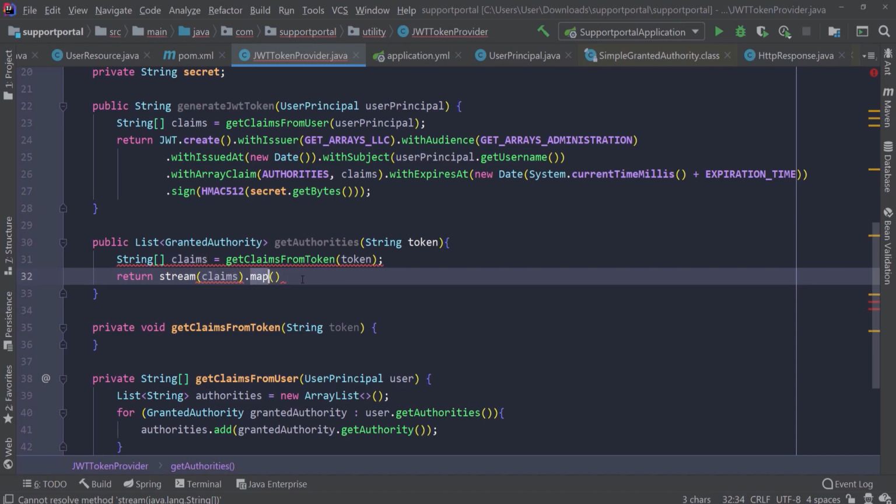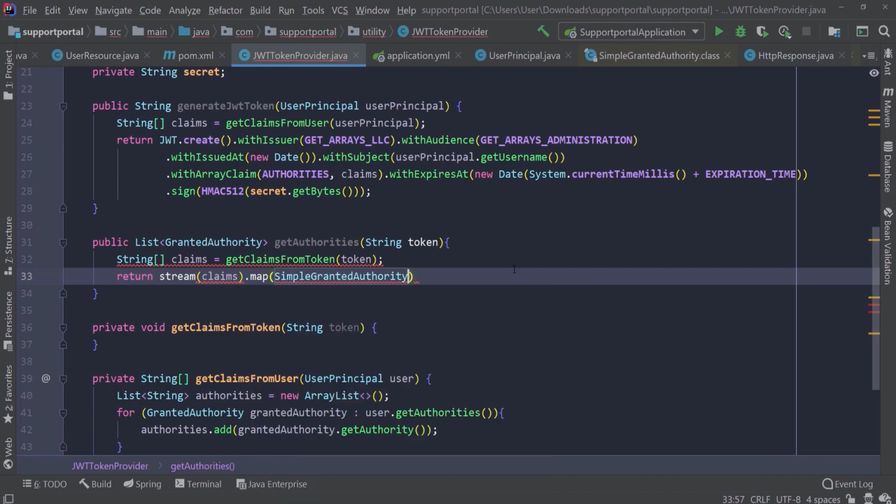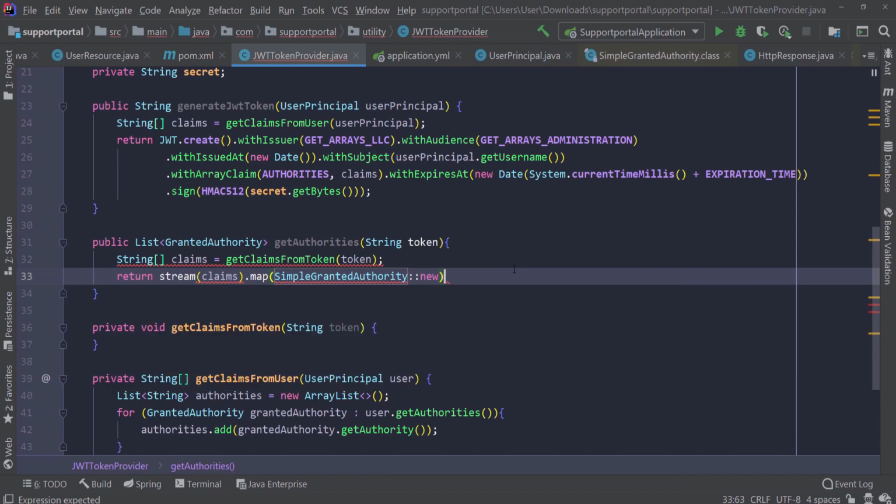Whenever we call map, it's because we want to transform every single item in the actual collection. So I'm going to go through the collection, and you can think of stream as a loop, which is not exactly what it is, but it behaves similarly. And then for the map, we're just going to create a simple grant authority, and we're going to use a method reference, so new.